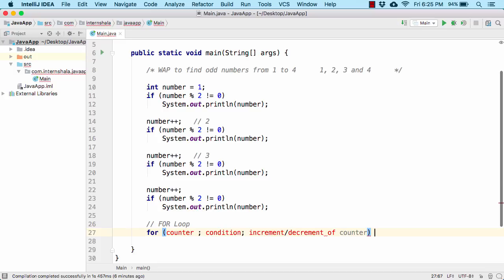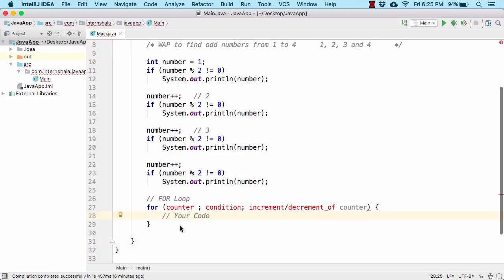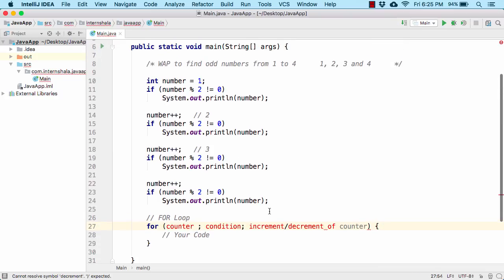And after that we need to use our block, and within this we need to write our code. Now let us start filling our code in place of counter, condition and increment and decrement of the counter. So if you notice here from our previous code, here we have number equal to 1, then number plus plus and again number plus plus. So each time we are writing our code, we are incrementing the number variable. So in case of for loop, this number will act as a counter.